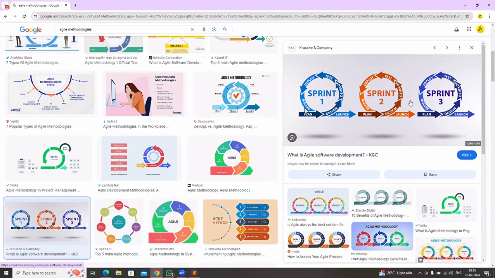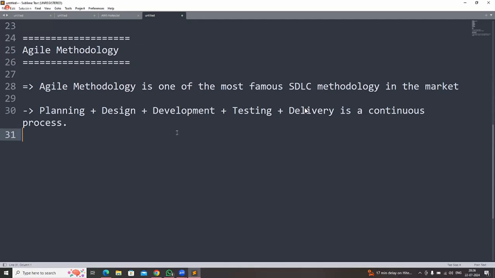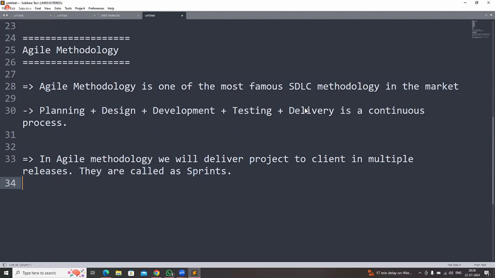So the project will not be delivered in a single shot. The project will be delivered in multiple sprints. So in every sprint, planning will be there, designing will be there, development will be there, testing will be there, delivery will be there. So planning, designing, developing, testing, delivering, it is a continuous process when you go for Agile methodology. In the Agile methodology, the project will be delivered in the form of multiple sprints.